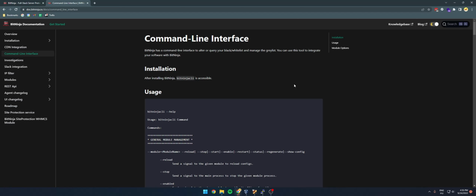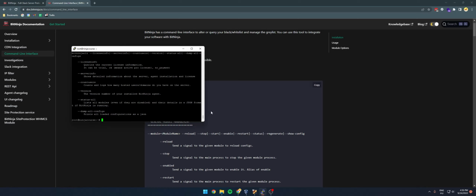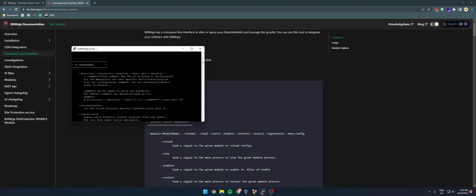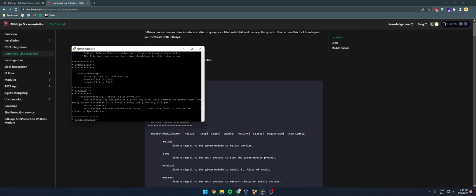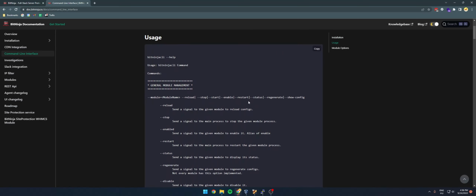After installation, BitNinja's CLI is instantly accessible. So let's see how it looks. All you have to do is type in bitninja-cli --help, and then you will get all of the help information that BitNinja has, and we are also able to see this here. For the purpose of seeing it better, we will look at it here and we will do some examples in the terminal itself.